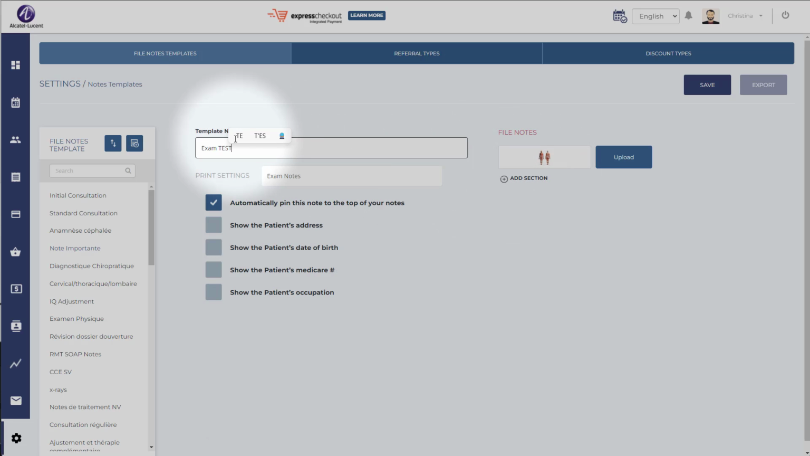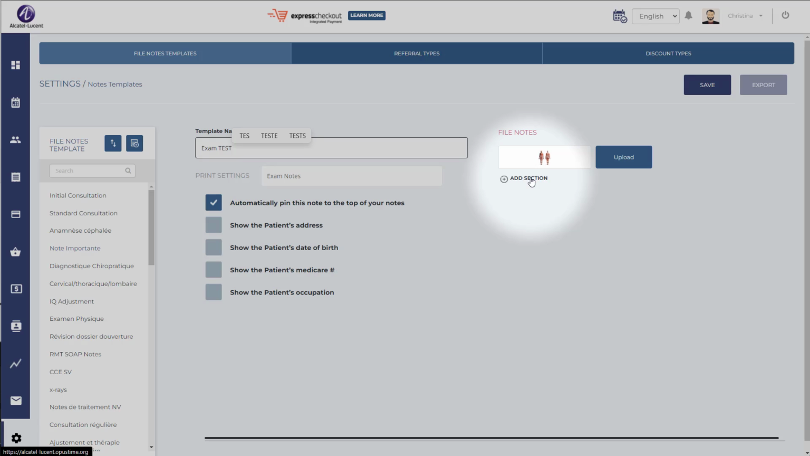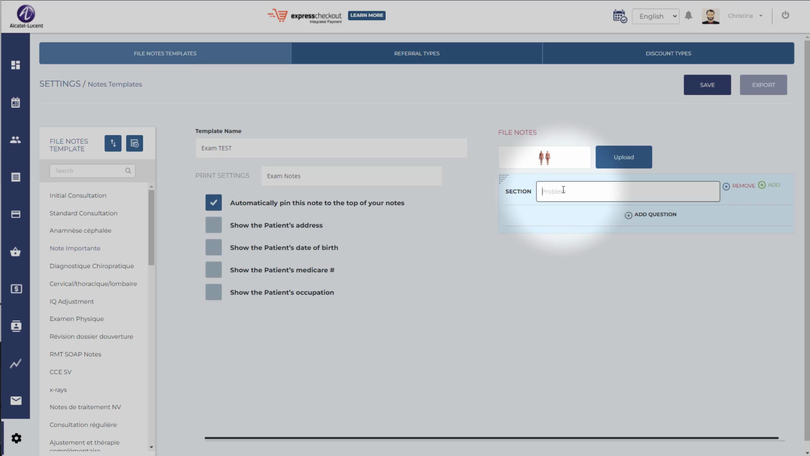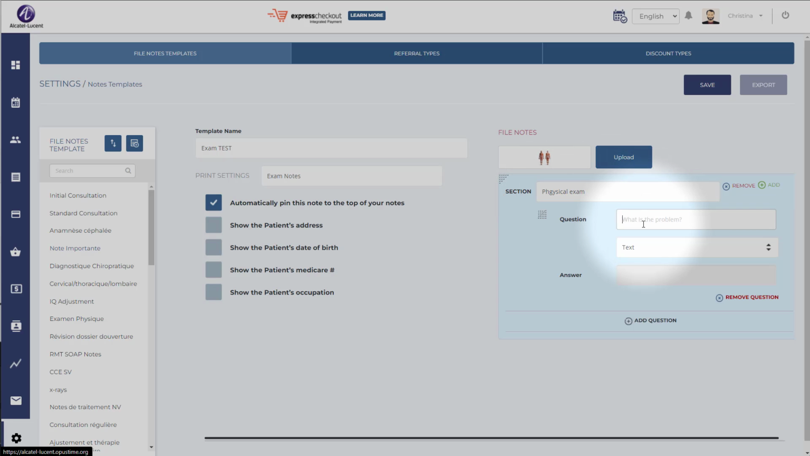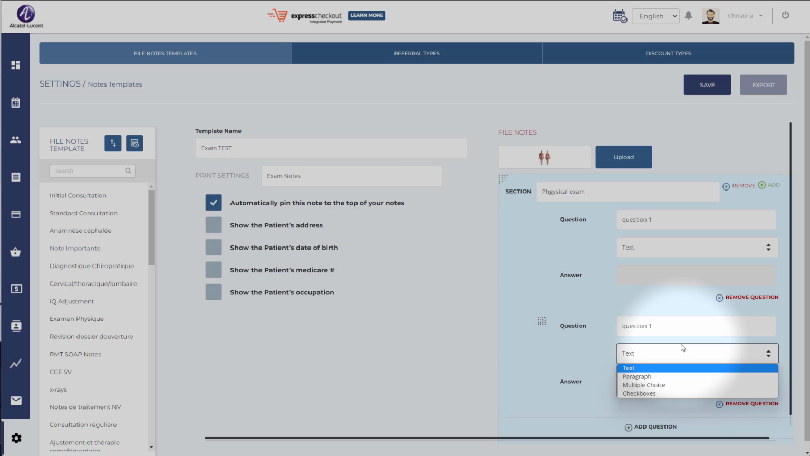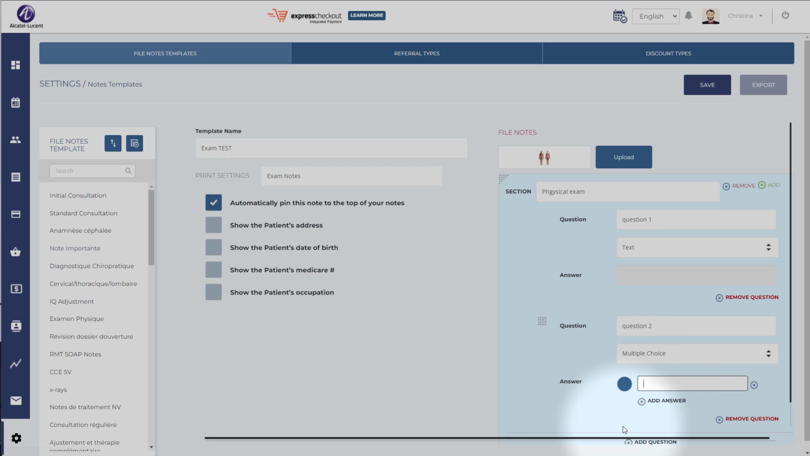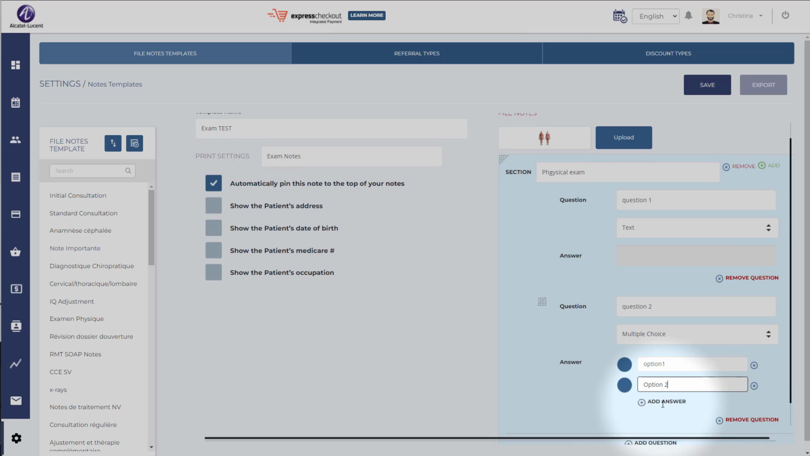I'll call it exam test so we can test it later. If I add a section, I can call it, let's say, physical exam. And then I can add any kind of questions. Let's say question 1 can be a text field. I can add another question that could be a multiple choice. Let's say question 2 could be multiple choice, with option A, option 1, and option 2. Or we can add check boxes or paragraph fields.